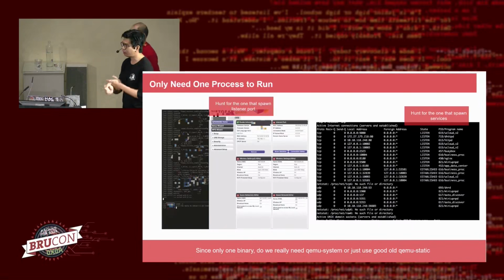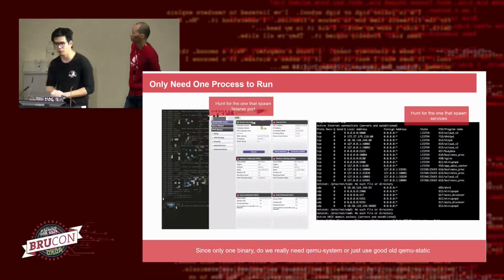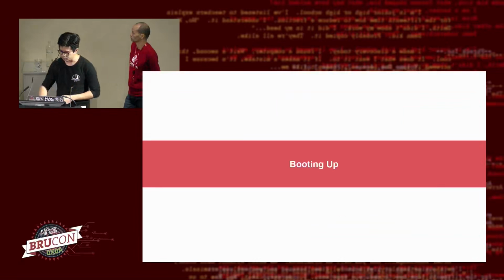There is one process that talks to the hardware and passes in the configuration, and the main process will pick up the information and start the listening devices. So if you're using QEMU static, you will not be able to achieve the intercommunication between the two processes.